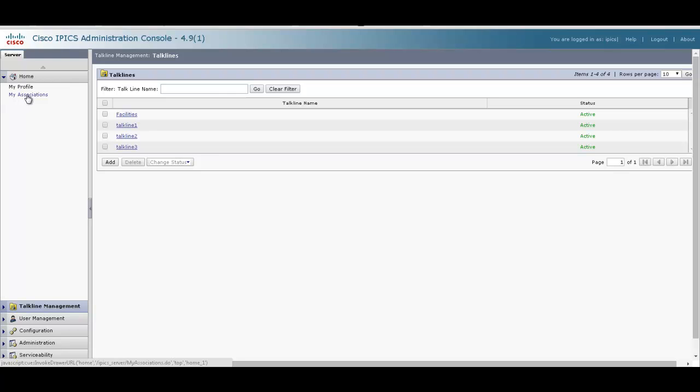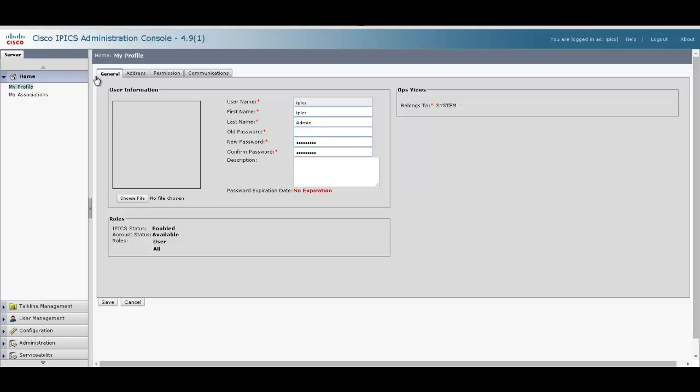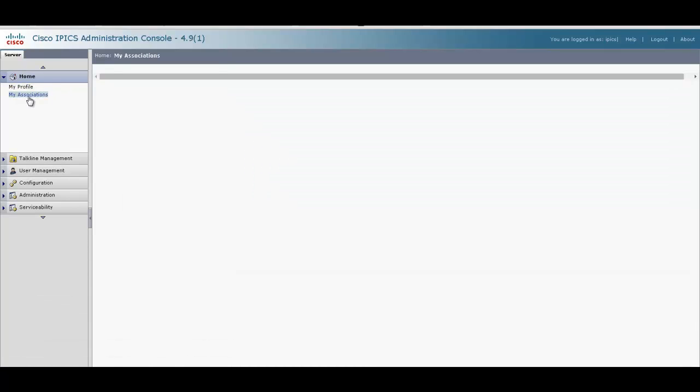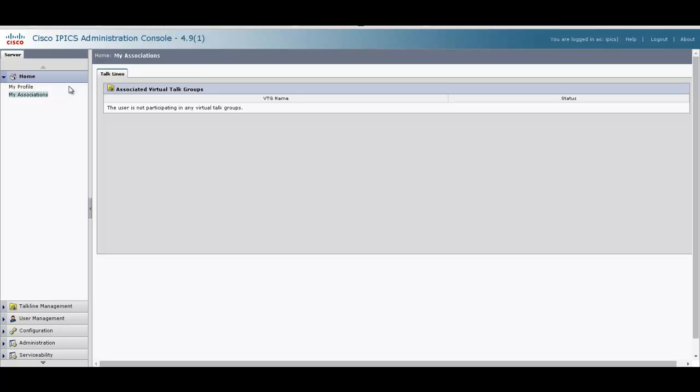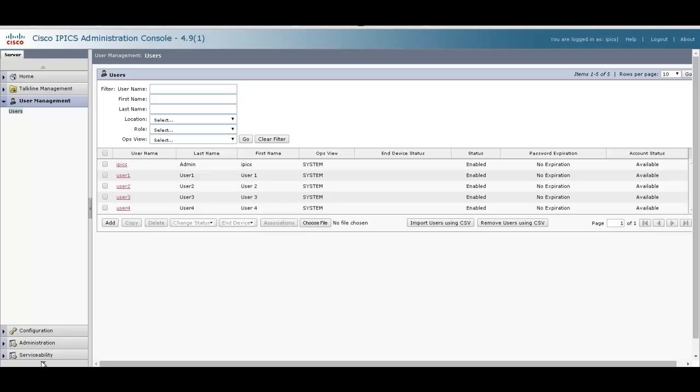You notice you don't even have the ability to download an IDC. I can see my iPix client here, my associated channels and talk lines. The master account doesn't have anything in it. Very, very basic. That's it.